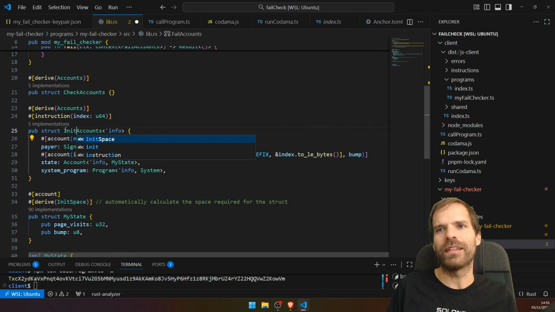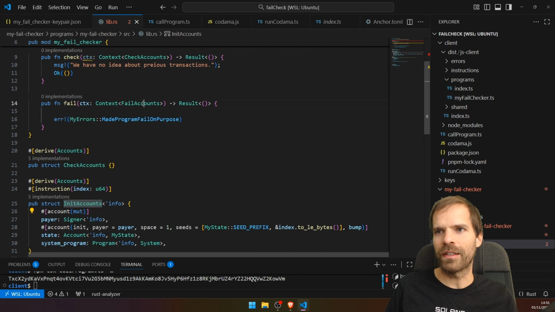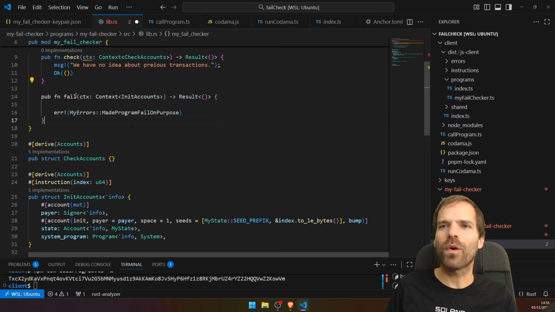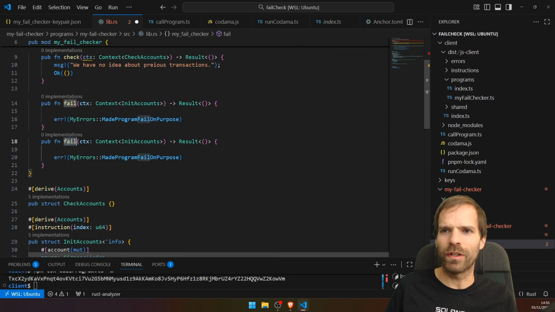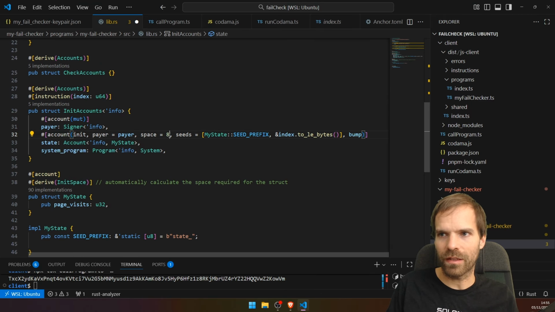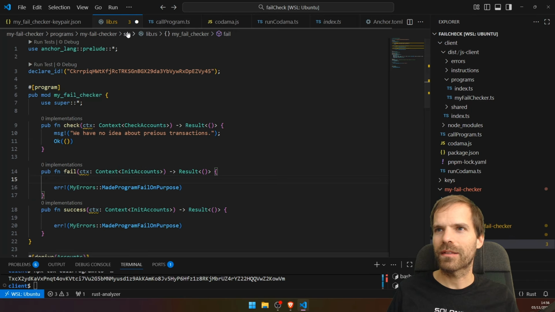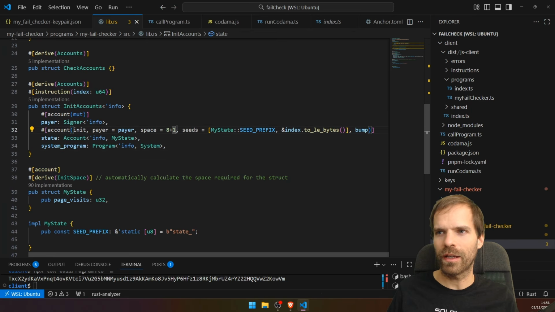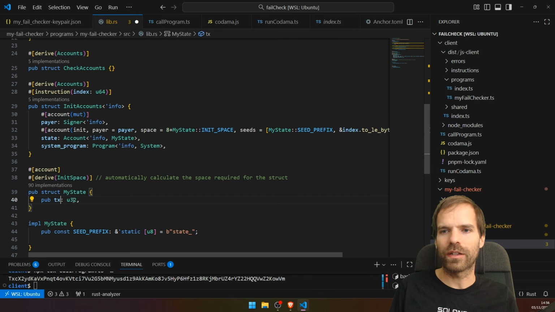Let's actually call this init again and use init up here. And then let's also be nice and do a success with the same accounts. Basically doing the same thing. I'm not even going to store the bump. I need to store 8 plus 1. But maybe the 1 I can calculate from the my state init space. Then it will calculate it here. And I just store success a byte.